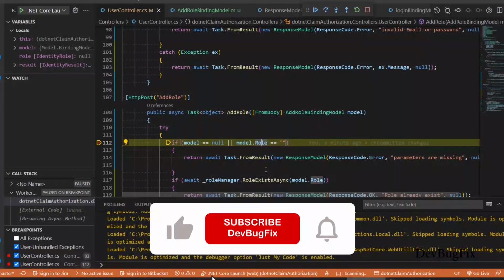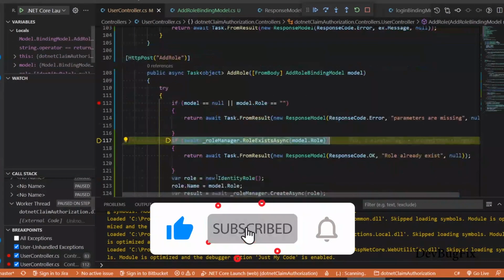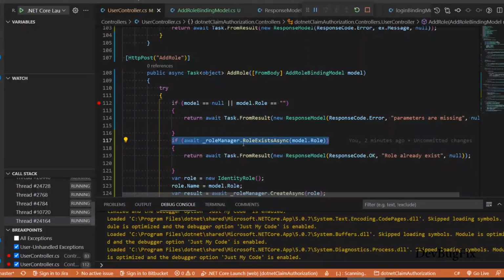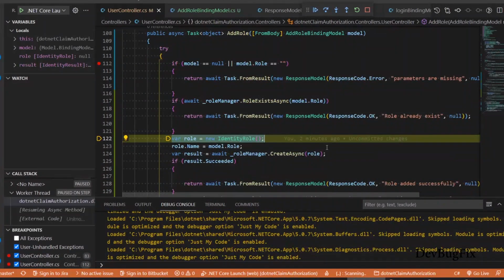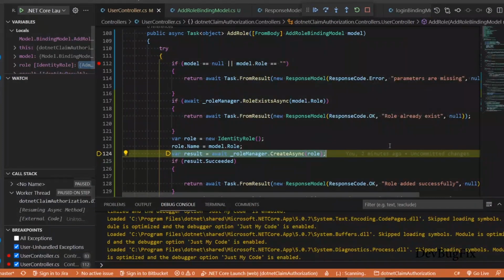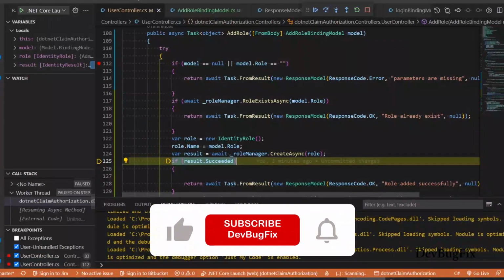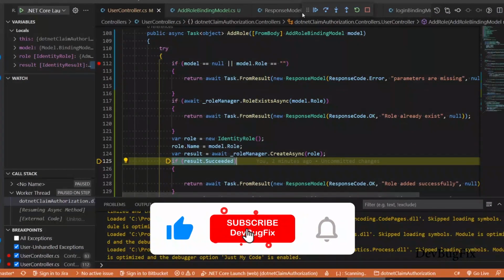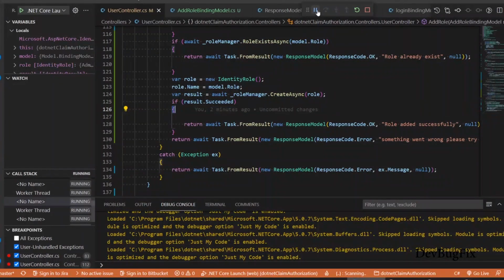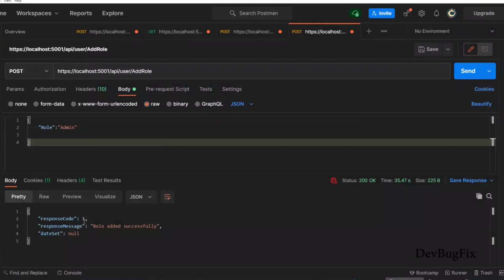It stops on a breakpoint, so role is not empty. First it will check if the role exists, so in our case it doesn't exist, and we will create the IdentityRole object, and we will save this role in the database. Succeeded is true, and we will send a success message, and here you can see role added successfully.